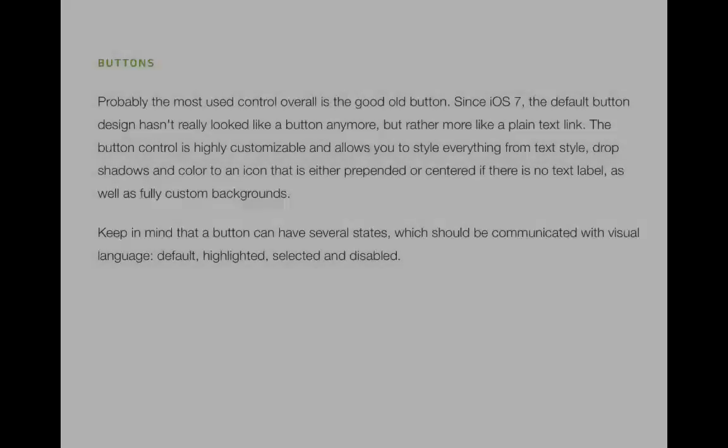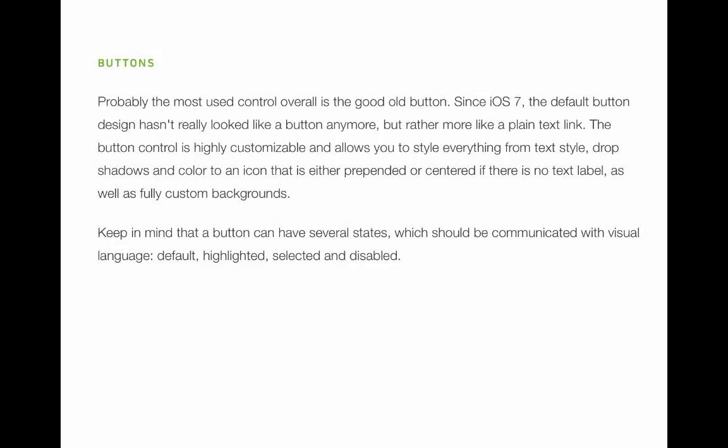iOS provides a vast array of different controls, so we can control essentially any input type you can think of. Now, I'm going to go over a couple of the most commonly used controls right now, but if you want to look into the rest, you can go ahead and look in the iOS developer library from the Apple resources. The first control I'm going to talk about is the good old button.